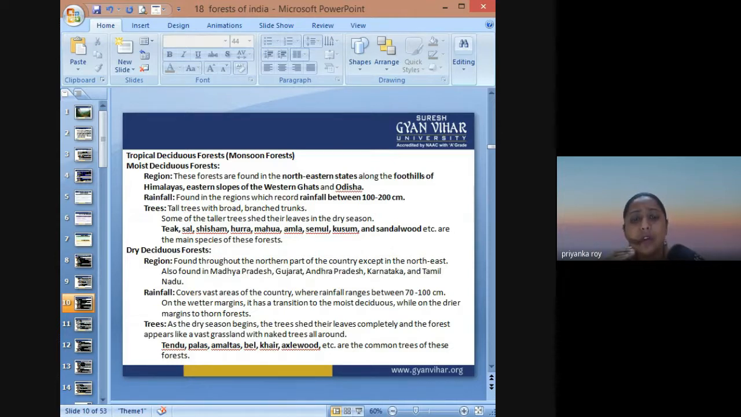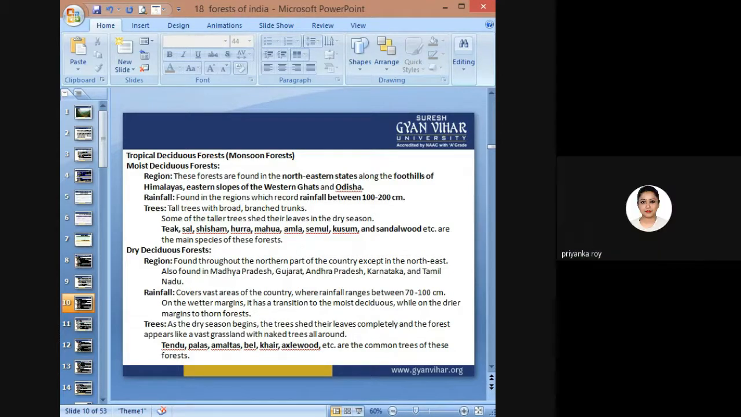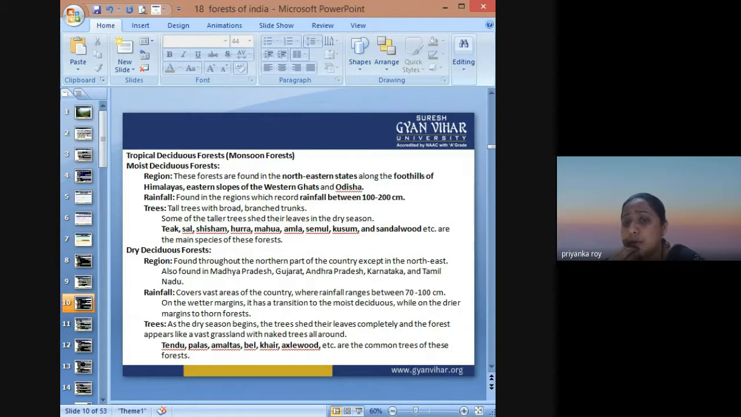Trees like amaltas, bel, khair, and axlewood are some examples of common trees found in dry deciduous forests.